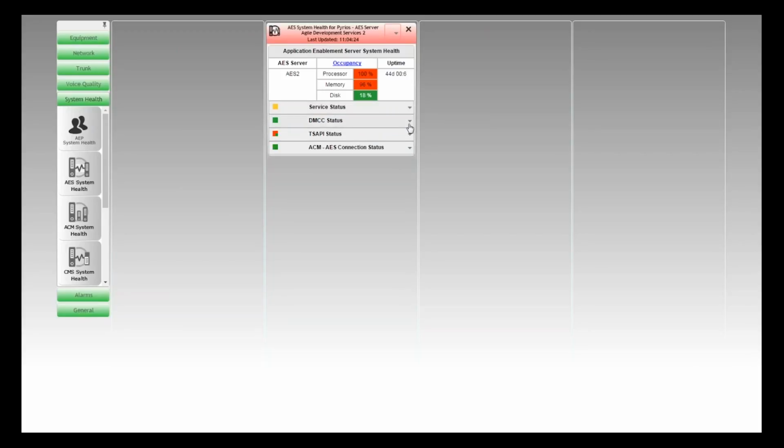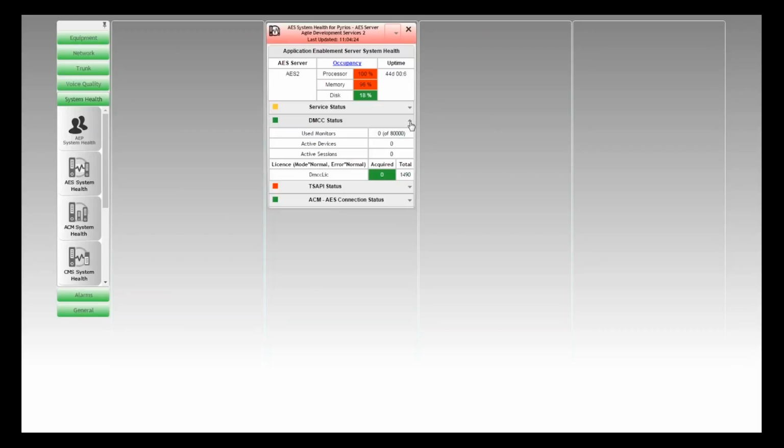So I'll just collapse that again and expand the next layer. In fact these next 2 layers we put in based on feedback from the base, so thanks to those that have contacted us and asked for this feature because it seems to be pretty well received. And this is where we're tracking the DMCC licenses. So this is one of the main reasons that call recording stops, is that the DMCC license is oversubscribed. So in fact there's 1,490 licenses here.